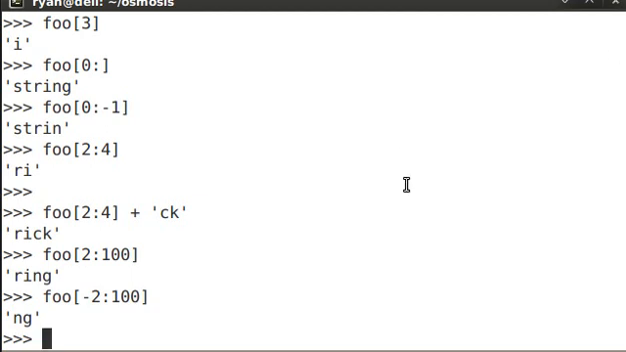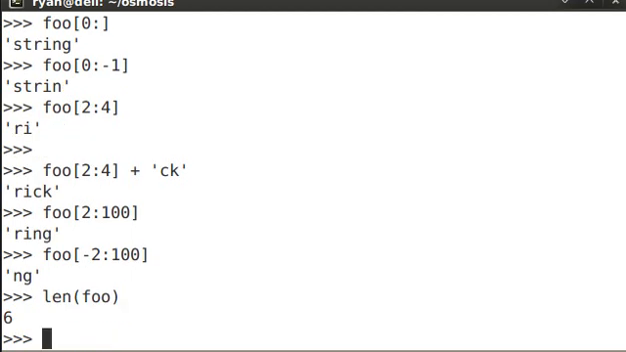The last great thing you can do with a string is use the built-in length function. As we mentioned before, this is a 6-character string, and length will return 6.